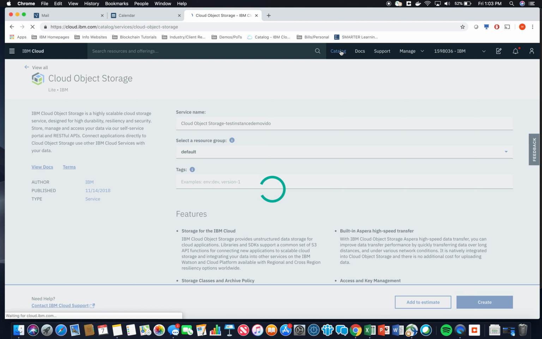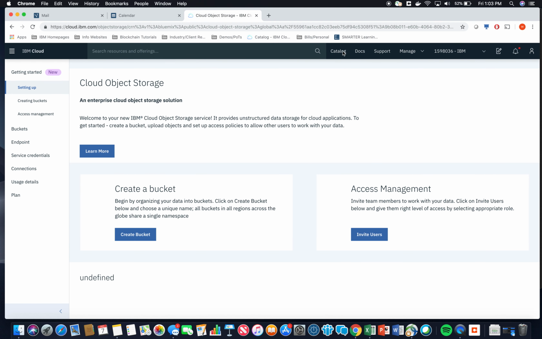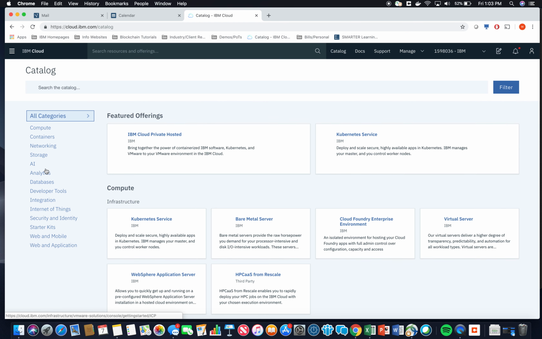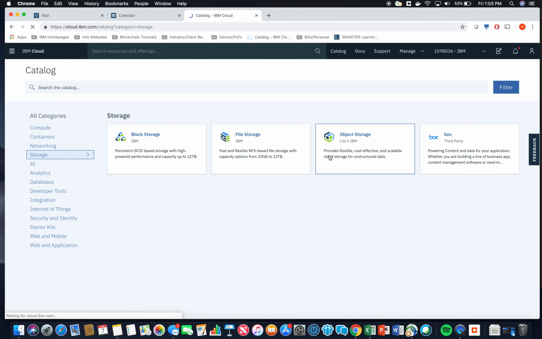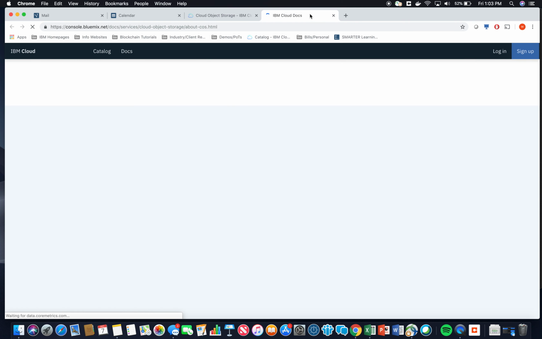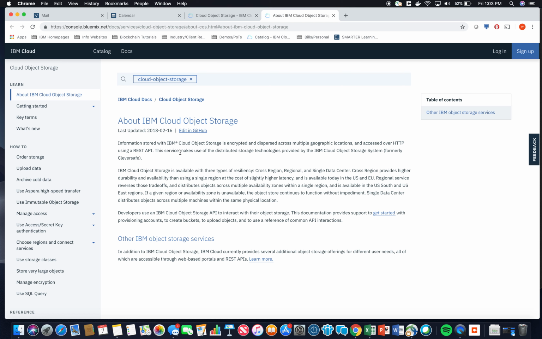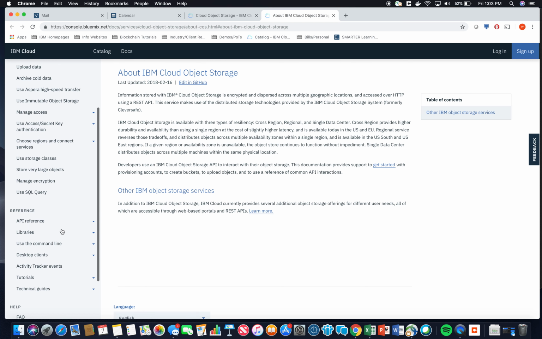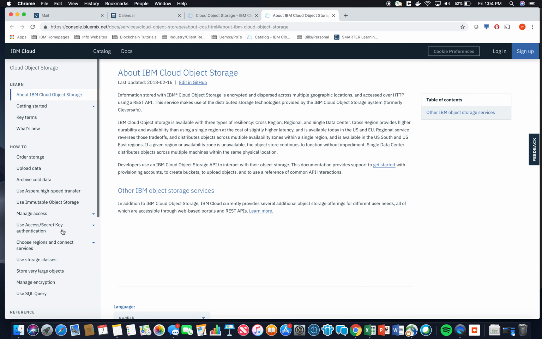While that's being created, I'm going to click back into the catalog and show you some helpful links for object storage. So click back into here and then View Docs on the left side. It's going to open in a new tab. It has more information than you'll probably need to get started, but definitely worth looking at.